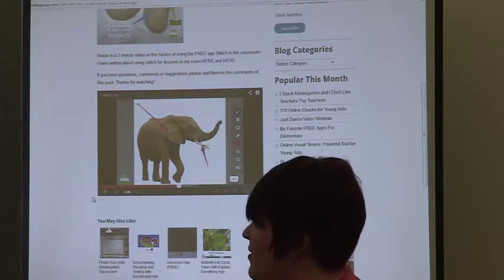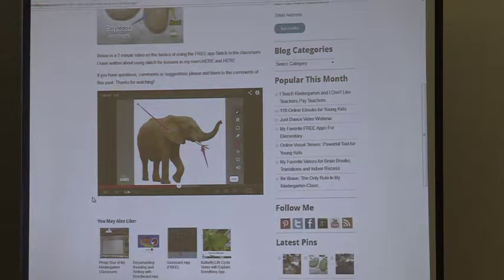Okay, I'm going to go ahead and stop here because I want you to talk to your elbow partner and talk about how you can see this used with ELL students specifically for vocabulary. Go ahead and talk to your person that's sitting next to you.